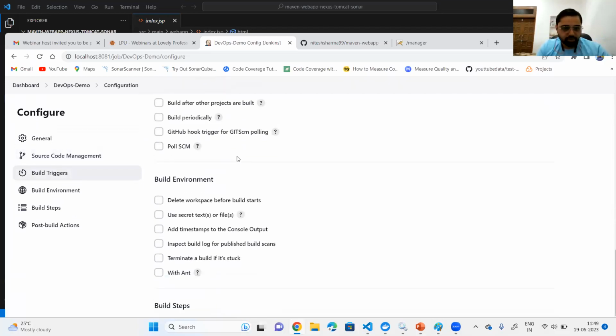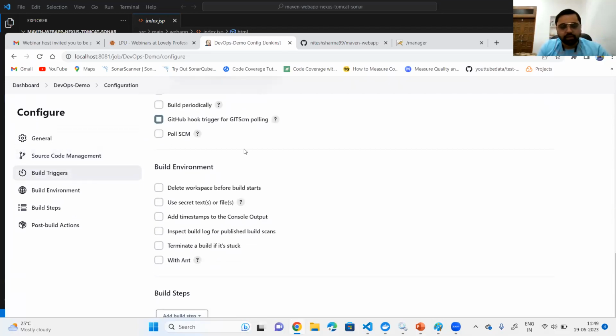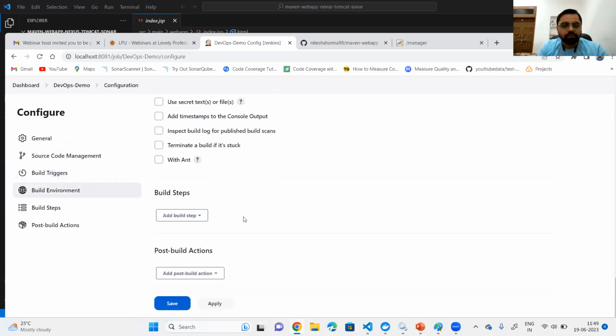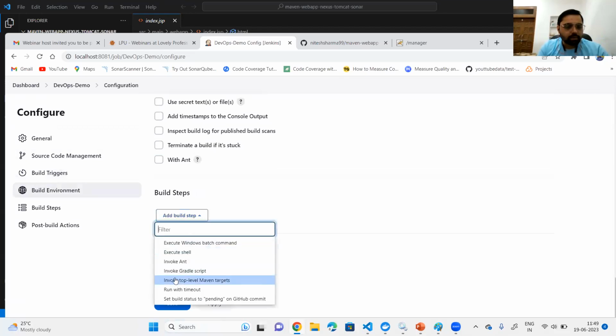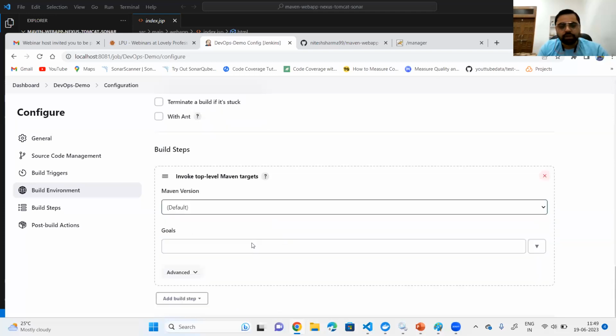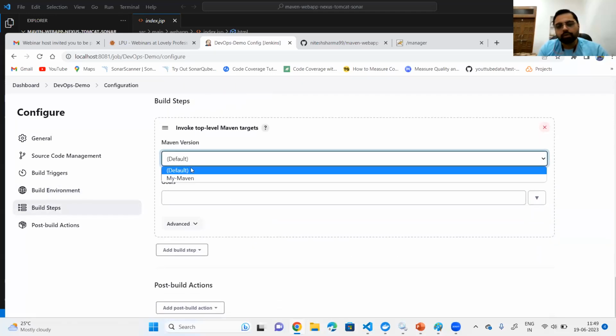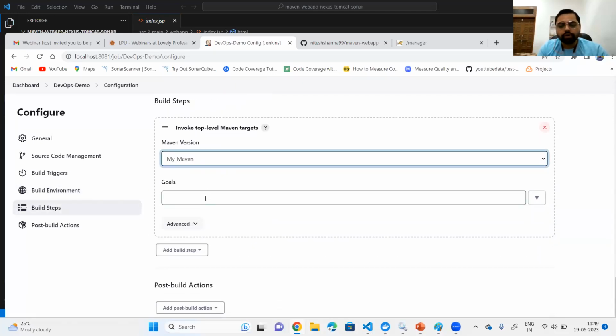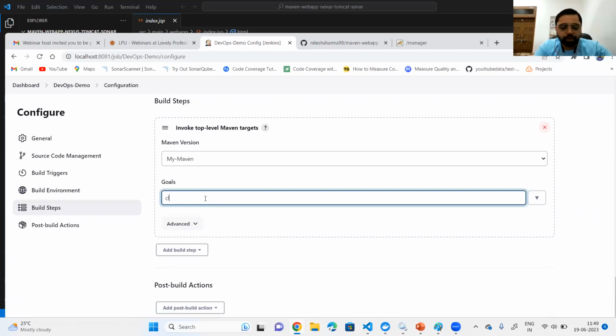After specifying the branch name and all, as I already configured Maven, what do I have to use? I have to use a build step. So how are you going to build? There is a command. So Maven, as I said, we have the Maven tool already installed, and the command which we are going to use is Maven install, because we are going to build our application.